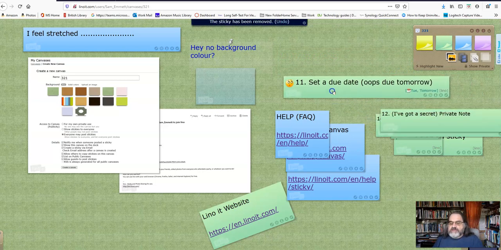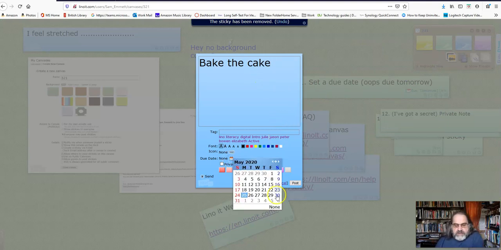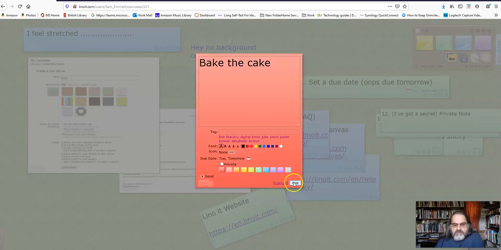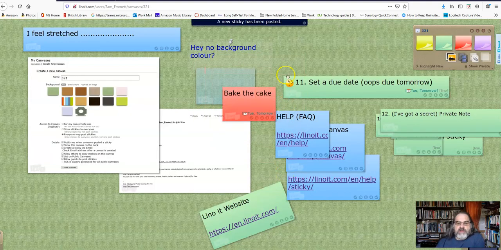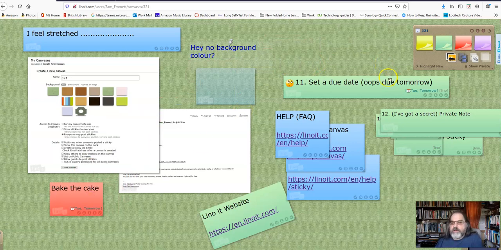Set a due date. So, okay, let's create an important one. Bake the cake, which is very important. That needs to be done. So we set a due date, and we put it down for tomorrow. Better put it on a nice big red one. Go post. So now you can see on that one, it's giving me this due date. Well, I better keep that because I might not remember. Oh, look, this one was due to be done by tomorrow.